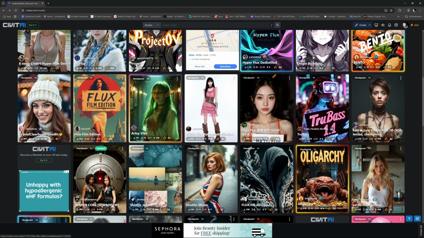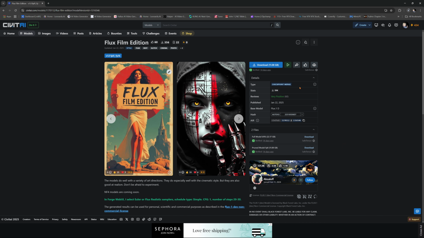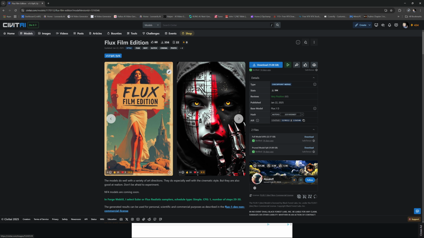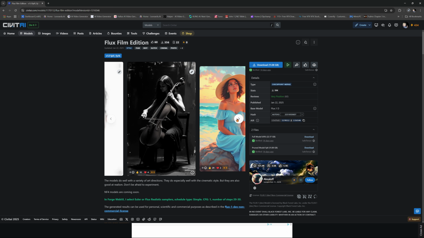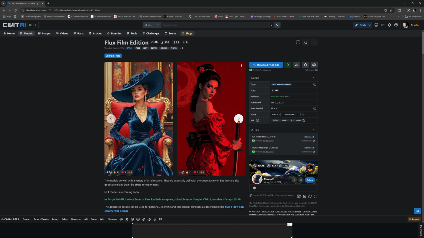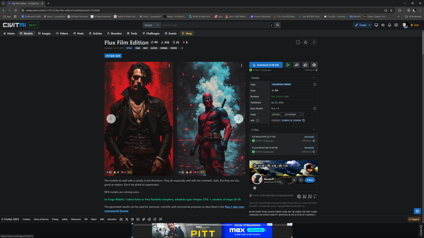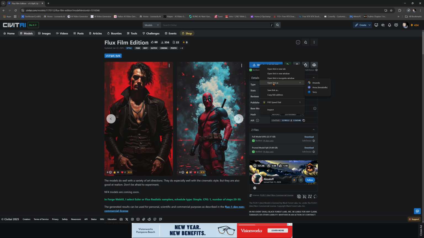So Flux Film Edition. Let's see what this is. This is a merge. It's 11 gigs. There's a lot to be done in here. So again, you can come in here and these are the style pictures that he created with this one right here. I kind of do like the way that looks. I'm going to go ahead and save that link again.